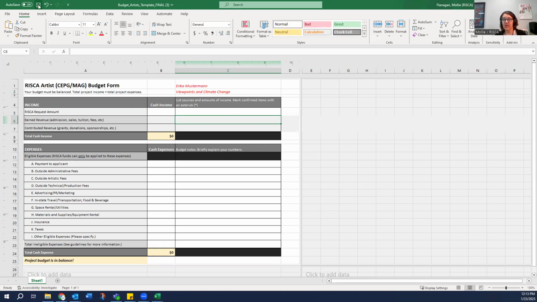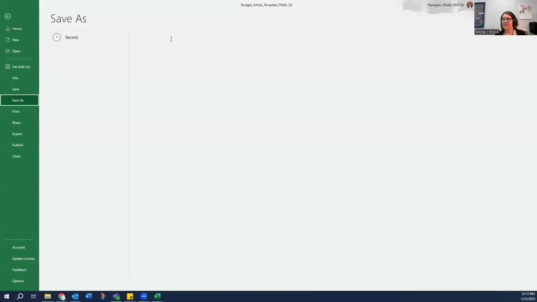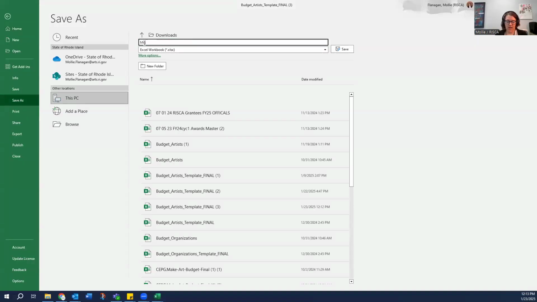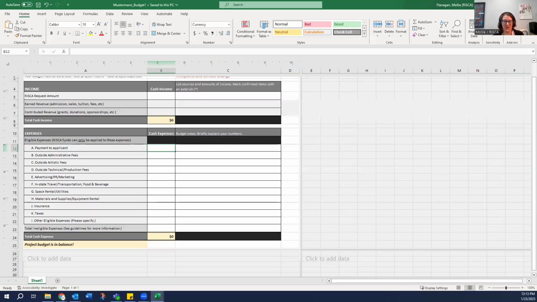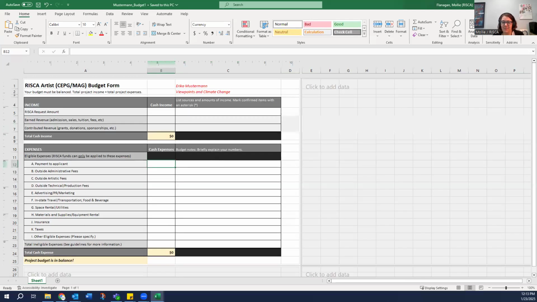All right, and because I'm paranoid about things, I'm going to go ahead and save this now as Musterman_budget. You can use whatever naming convention you'd like. I already have one open, Musterman Budget 1. So the first bit is I'm going to skip the income and jump right to the expenses, because I need to know how much I'm going to spend before I know how much money I need to come in.